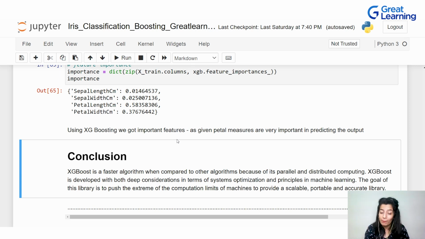But if you want to compare, XGBoost is amazing. Okay, first comes XGBoost, next comes gradient boosting, next comes your AdaBoost algorithm. So that's all for this video.